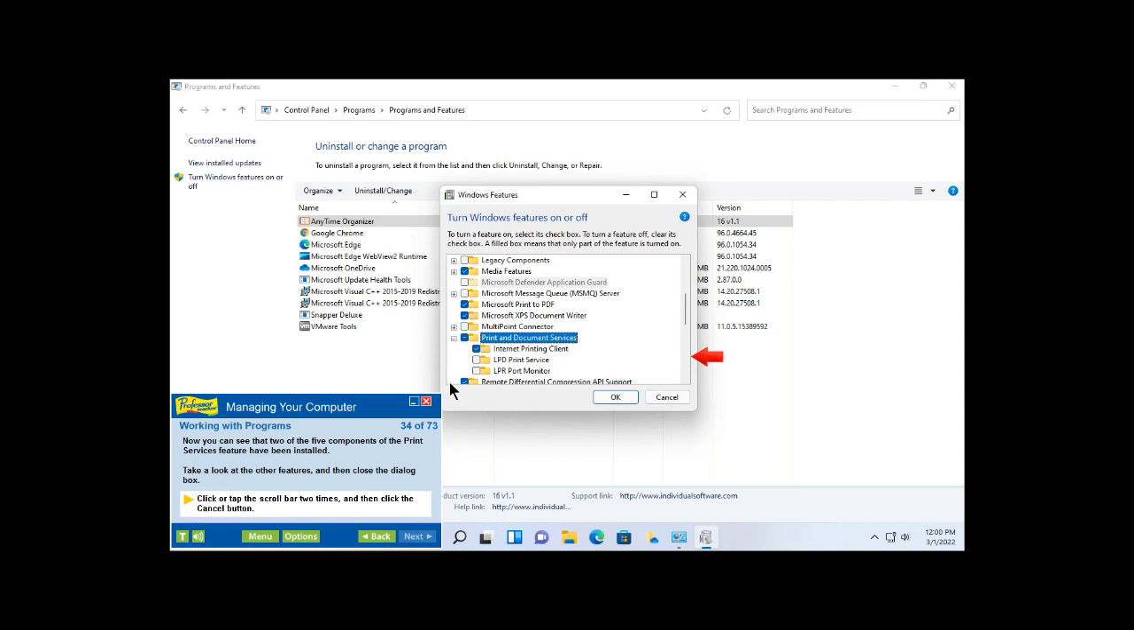Now you can see that 2 of the 5 components of the Print Services feature have been installed. Take a look at the other features and then close the dialog box.